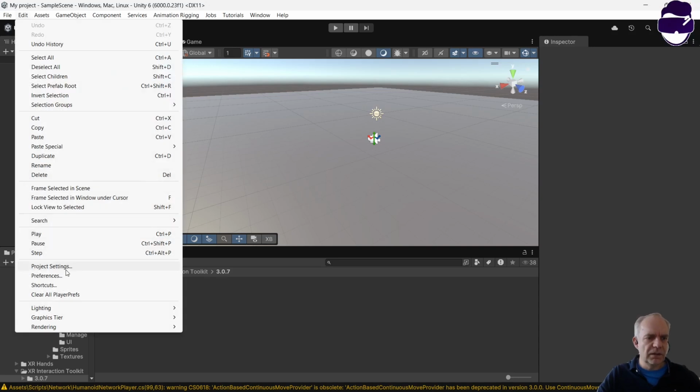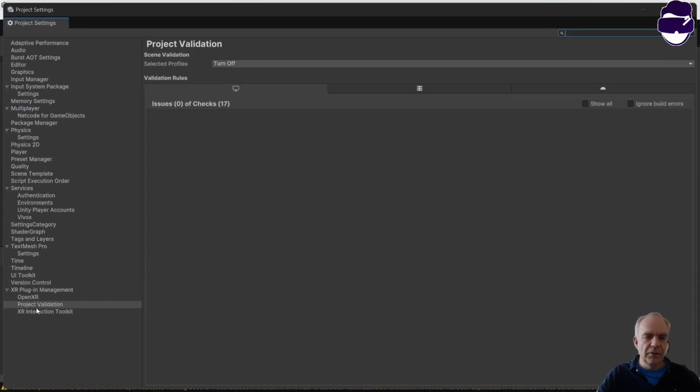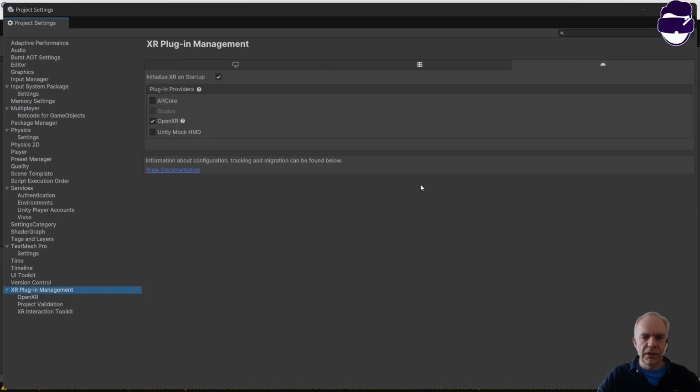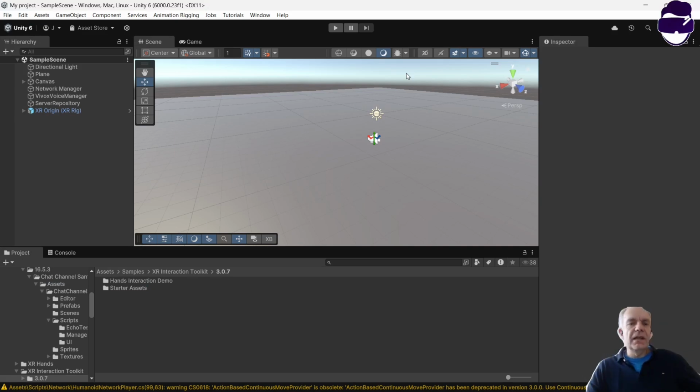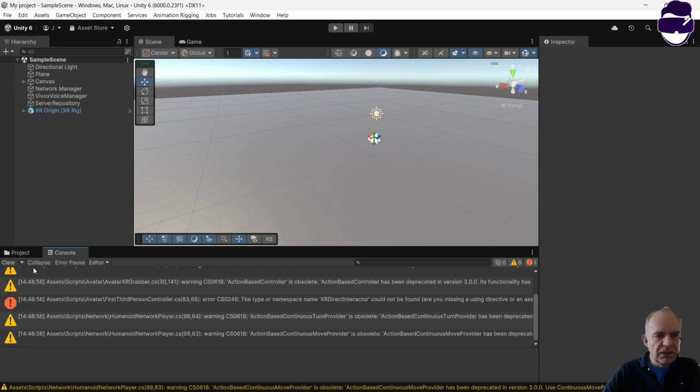Let's go to Edit, Project Settings, and if you look under Project Validation, there are no more warnings, so everything is now working. Awesome. You will have to restart the editor a couple of times because there are some sticky error messages that you just can't get rid of.